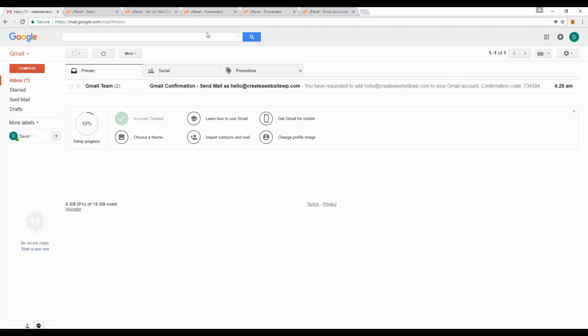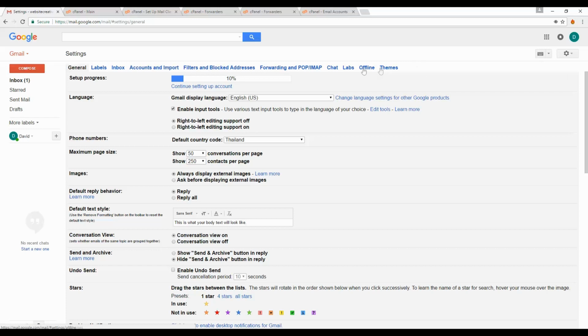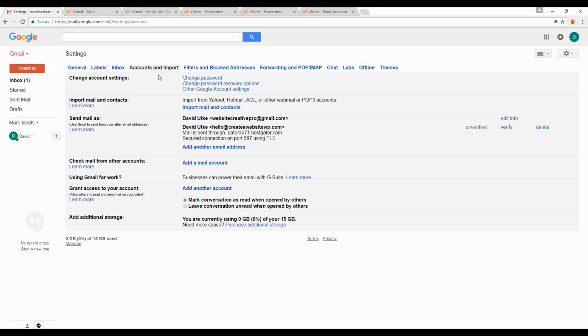So we get into our free Gmail account. We click up here on this little gear and we go down to settings. Okay, we have a whole bunch of options here. The ones we care about are accounts and import. Now we go down to where it says send mail as. This is where we can have different emails that we can send email on behalf of. So for example, I can send email as websitecreatorpro@gmail.com, or I can send email as hello@createawebsitewp.